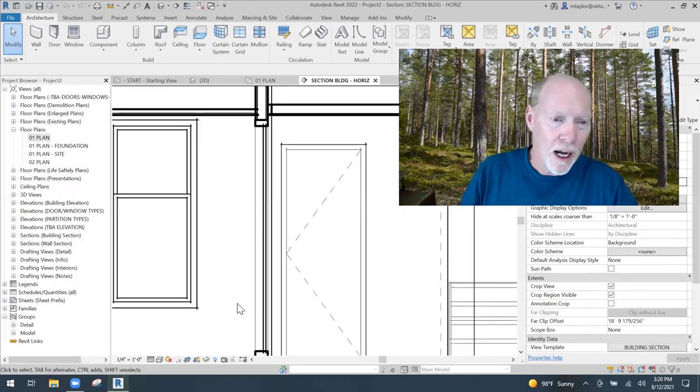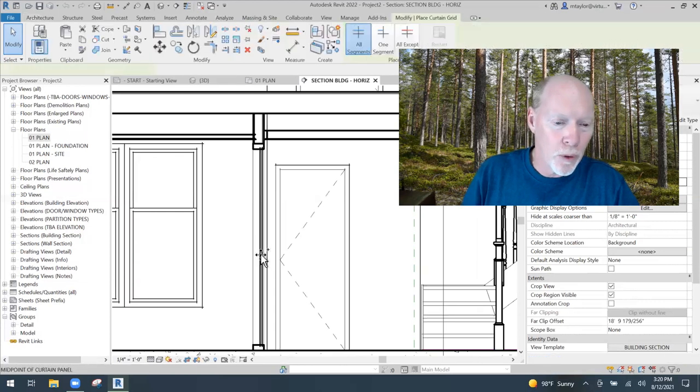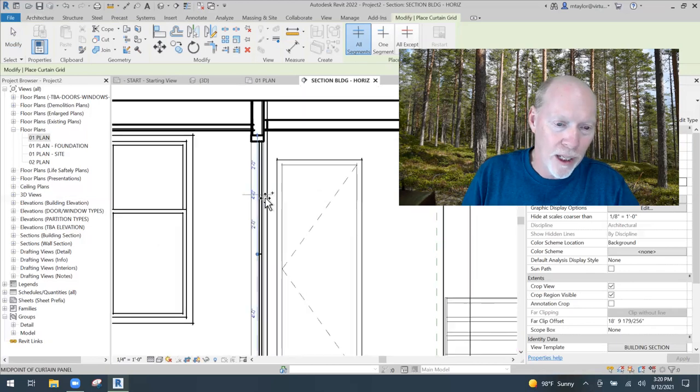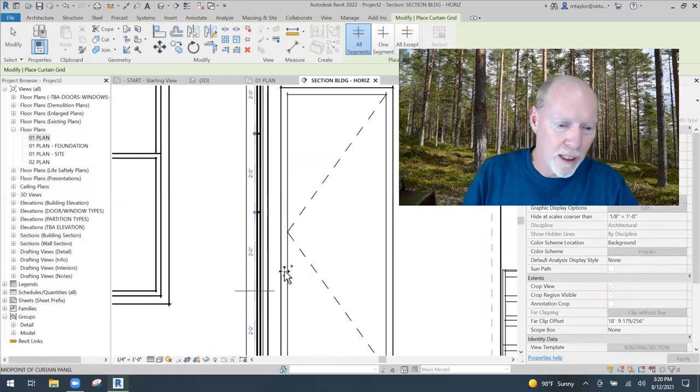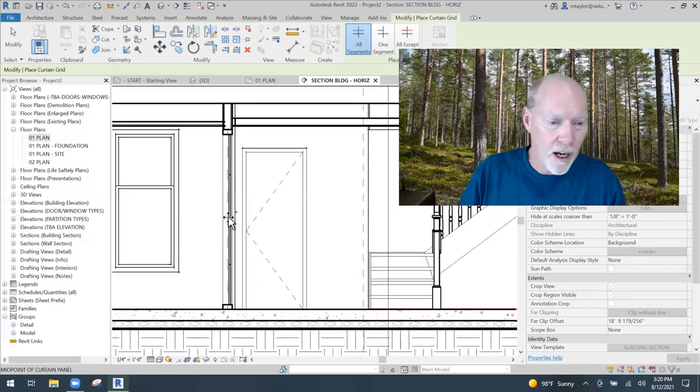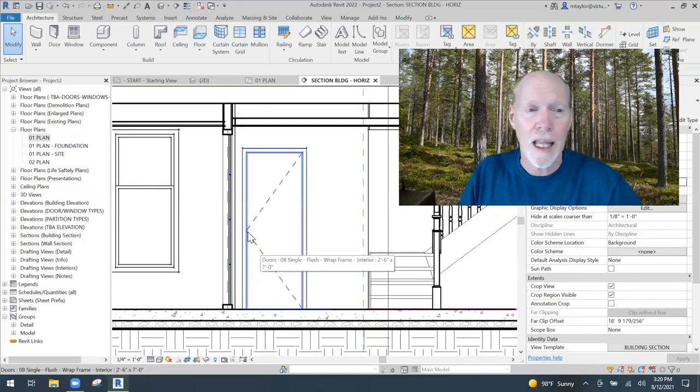To start, I'm going to add some more mullions. I'm going to say curtain grid, and I want a curtain grid. I'm going to break it right here, and I'm breaking the glass. That's what I'm doing. Breaking the glass right there, and I'm going to break the glass down here. So what I've got is I just put a curtain grid. I went snap, snap, snap, and I broke the glass.